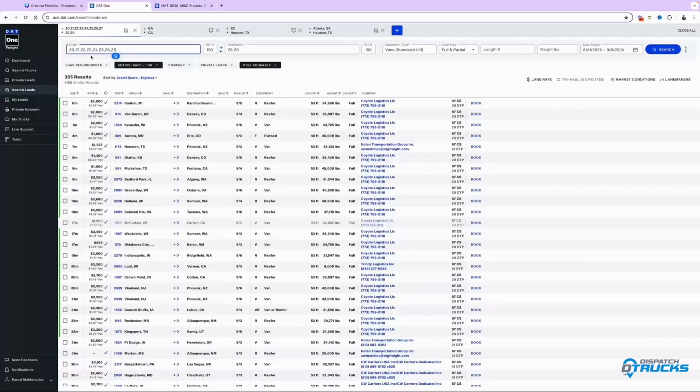So pro tip here, don't include commas. You just list your zones and DAT will automatically put commas for you, making your life easier. Now on the equipment tab, you can put dry van and reefer, whatever equipment you're looking for. Load type we're looking for, as I said, is always full or partial load. For length, for example, I'm looking for 48 and not more than 45,000. And this is the date range, and you click search.